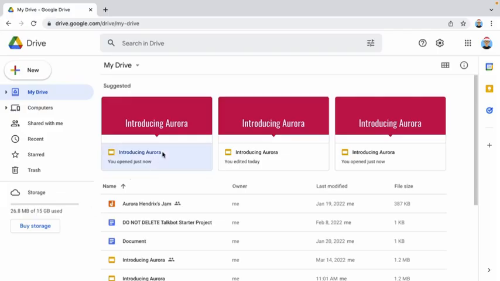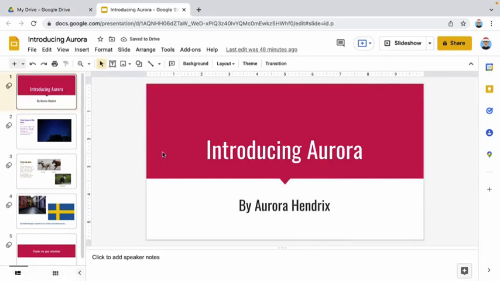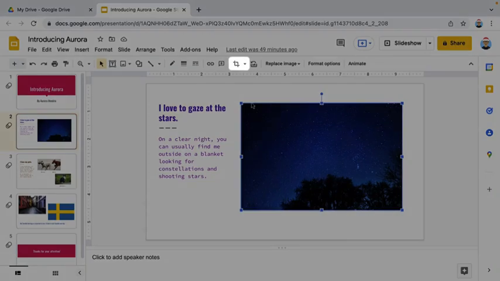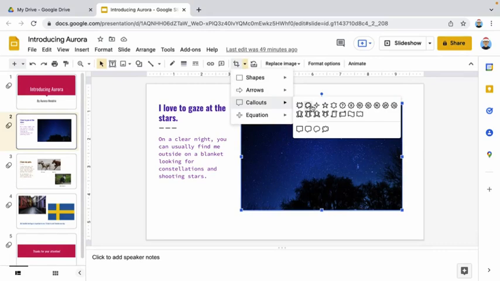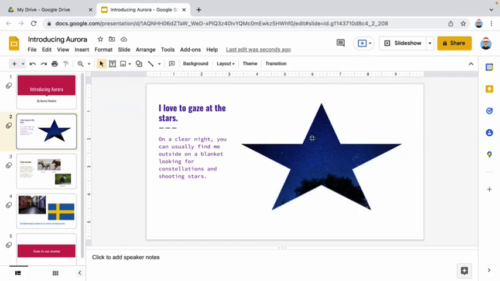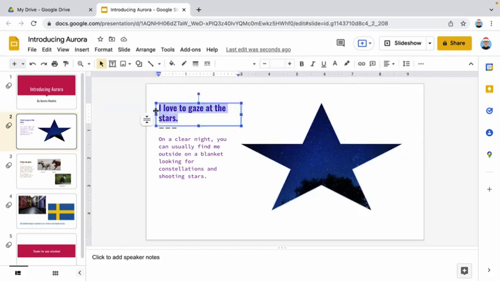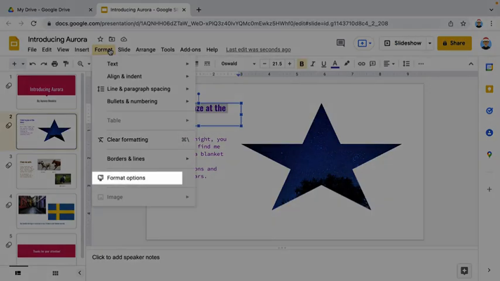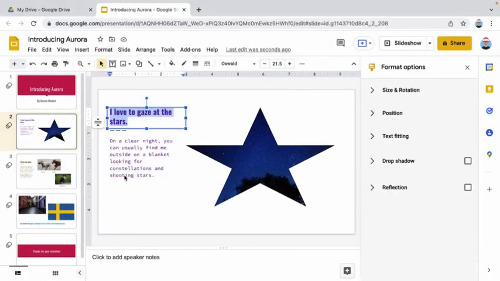To begin, open your presentation. Select an image in your presentation and crop it or mask it. Then, apply effects and adjustments to text and images. Select an object to view the available formatting options.